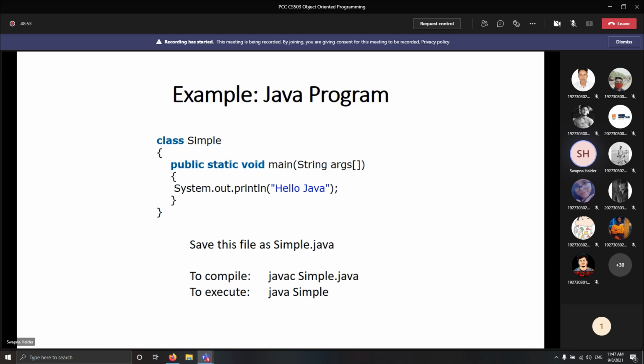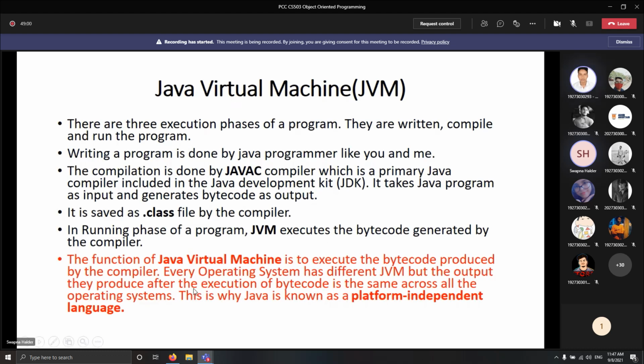Now is it clear to you? Yes, ma'am. Just write down this particular section.